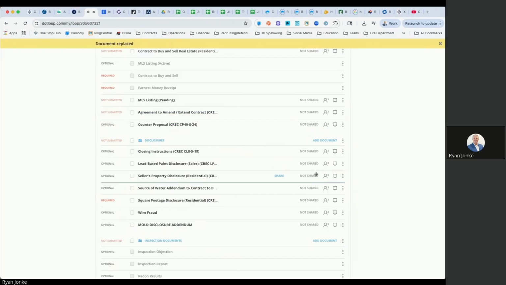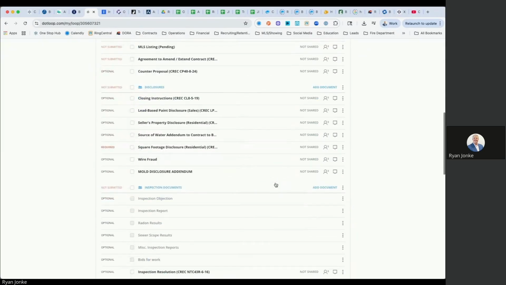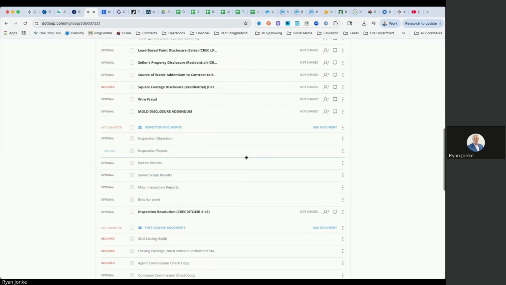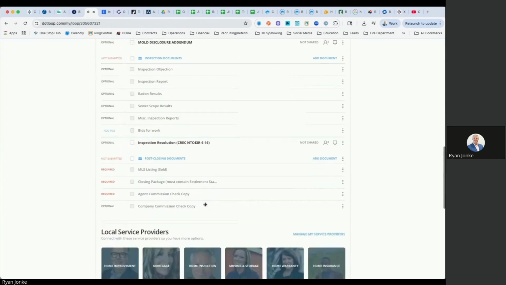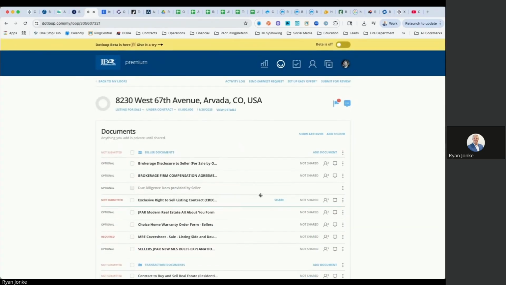And that's the way you want to work with all of your documents, your disclosures, your contracts, your counters, your exclusive rights, whatever it is. You're just going to drag and drop those into the correct placeholders, or if it gives you an option to add a file, you can add it directly into the system. So that is how a CTME user will use this system.